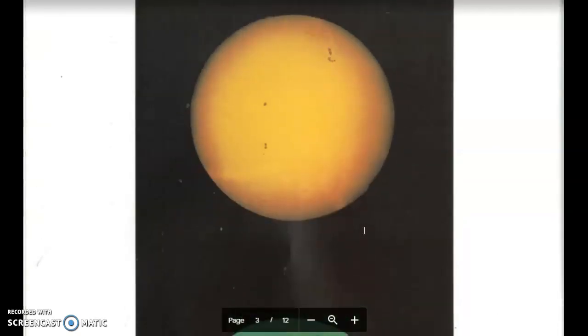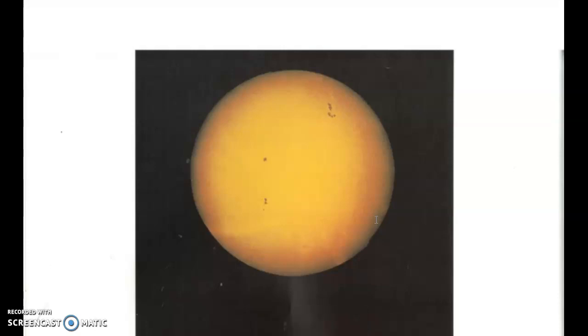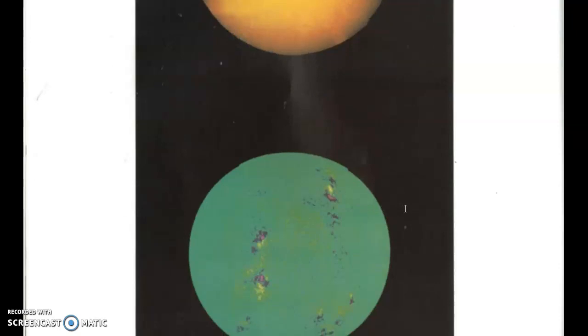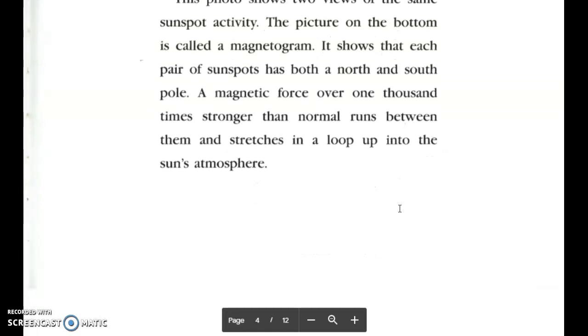So again, this is the sun without showing that magnetic activity going on. We can see the sunspots marked out. And then this is a picture with that magnetic activity going on, and we can see those 3 sunspots. Looks like they have different colors there. Let's go back down to where we left off.